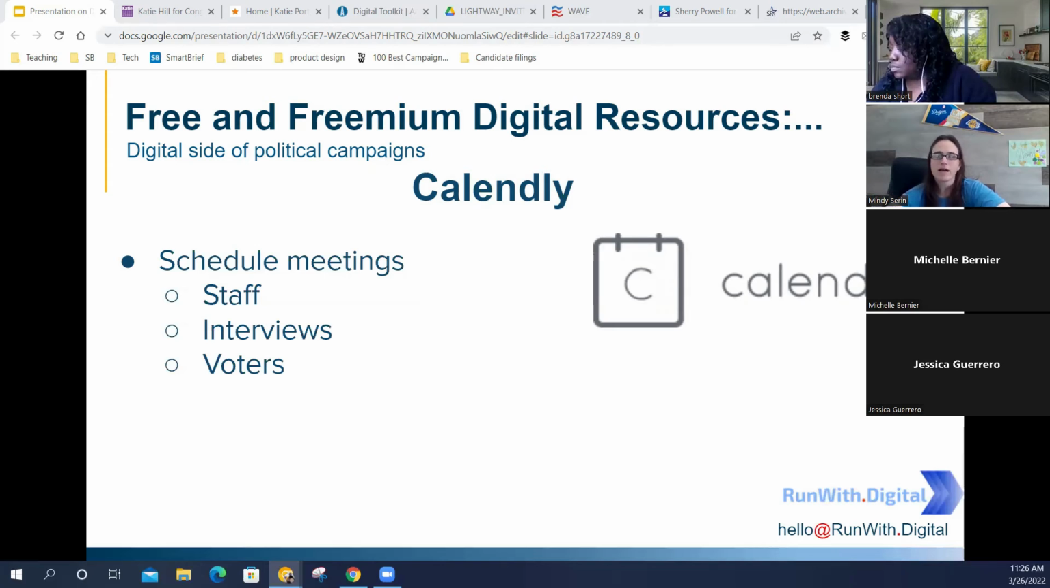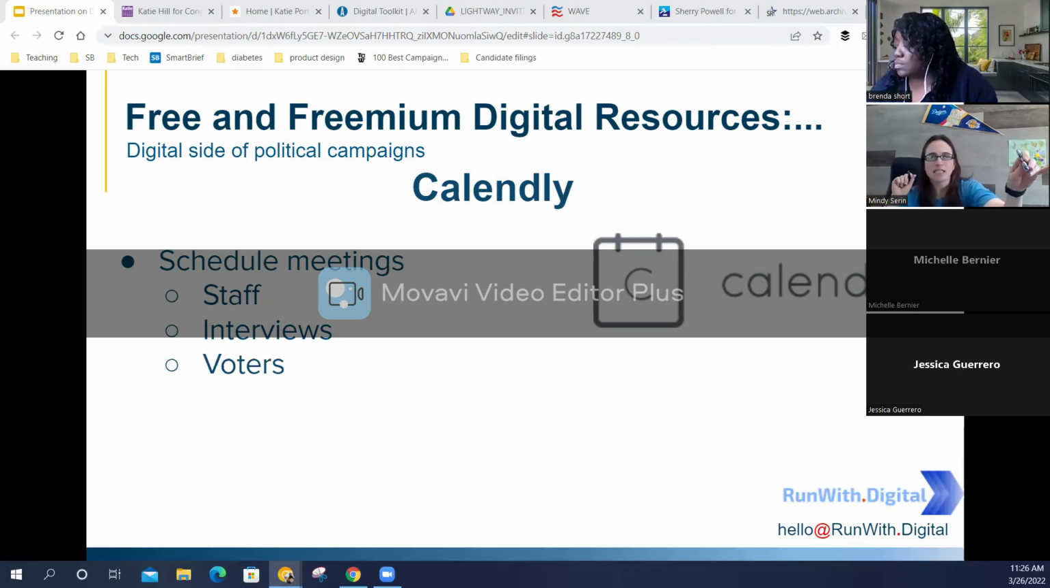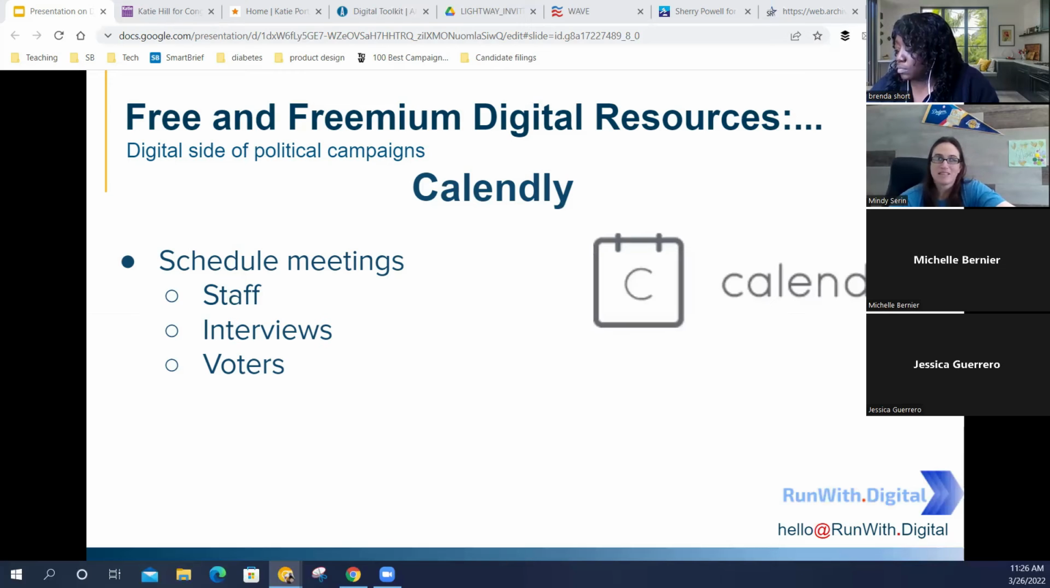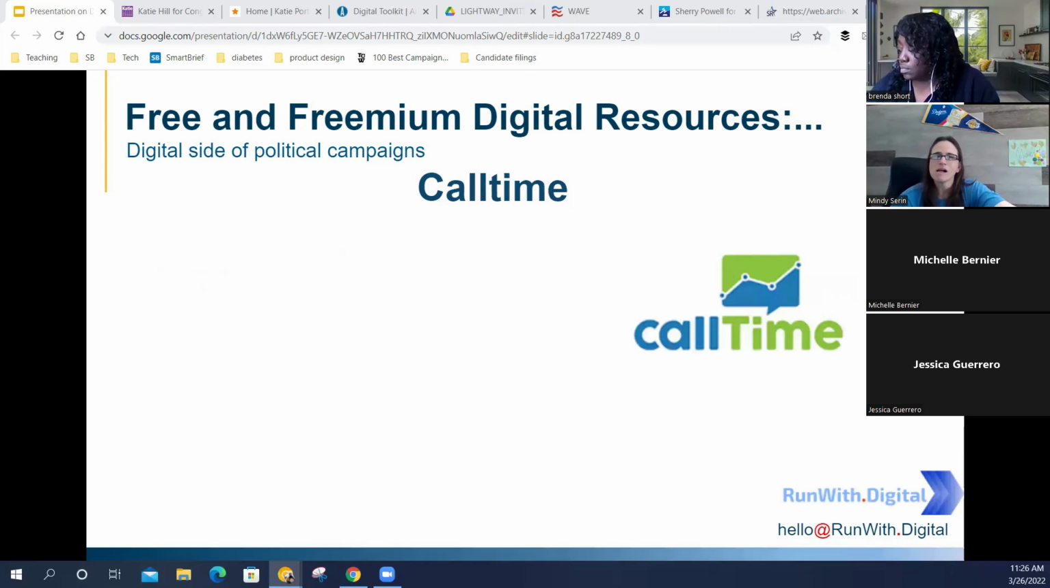But with Calendly, I could see the full calendar and I could just click on Thursday at 2 p.m. and that was free. And so you don't have to go back and forth. You don't have to wait. It's a free program, just plugs into your Google Calendar and it's all taken care of.